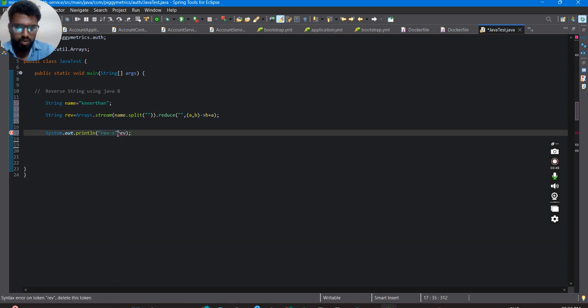Okay, sorry, I'm going to concatenate it. So I'm going to concatenate the two strings. Let's see whether it will execute or not.